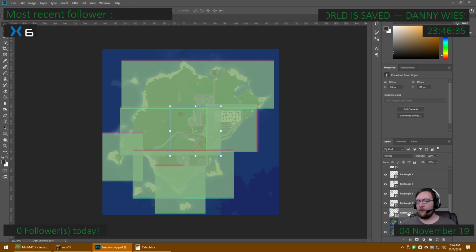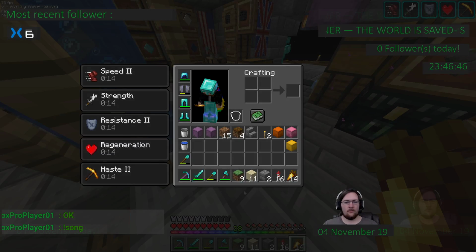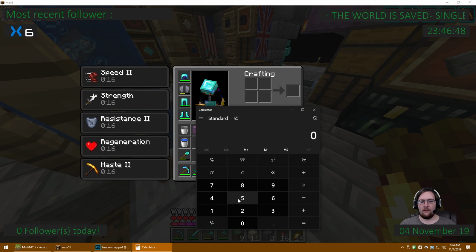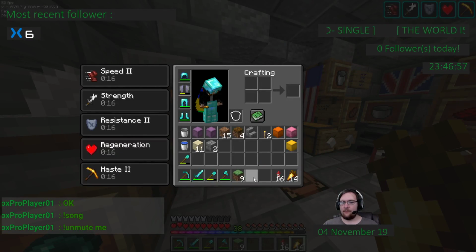So we have, let's actually just count here. 1, 2, 3, 4, 5, 6, 7, 8, 9. I've lost. 1, 2, 3, 4, 5, 6, 7, 8, 9, 10, 11. So we need 55 beacons. So 55 times 3 divided by 64. About 3 stacks. We'll just kill a stack of withers then.